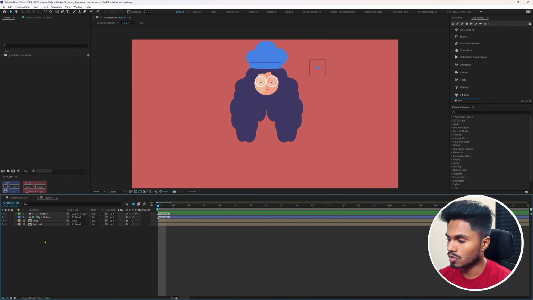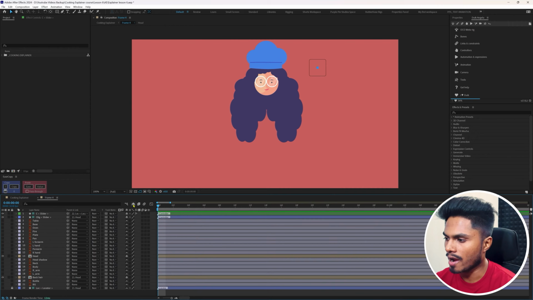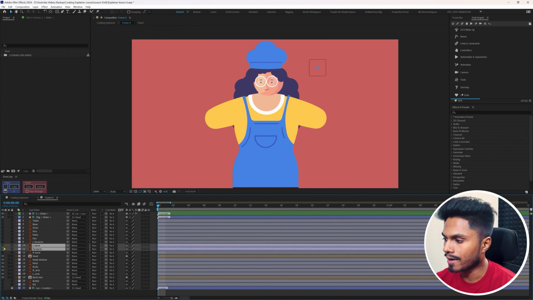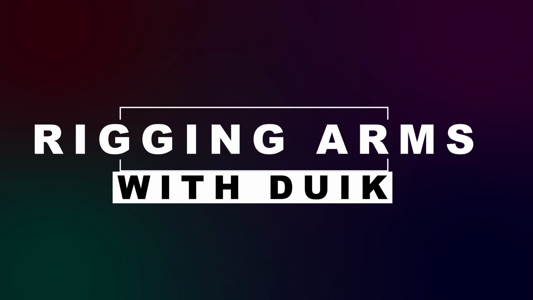So without any further delay, let's dive right into Adobe After Effects and get started with the rigging process. We will continue from the composition where we left off in the last lesson. So this is our face rig of the character, and let's turn off the shy. And here we have all the other layers for the character. Let's turn on the visibility right now. So let's start with rigging the arm.